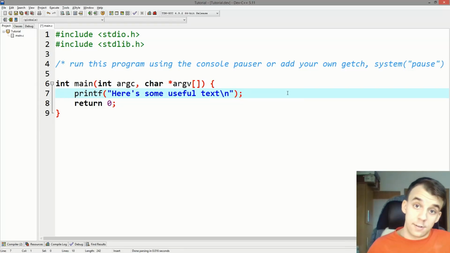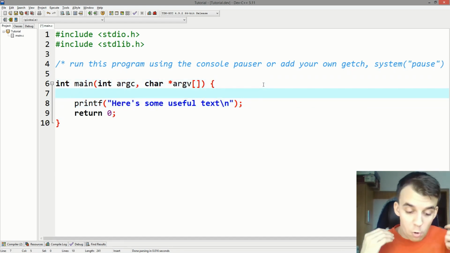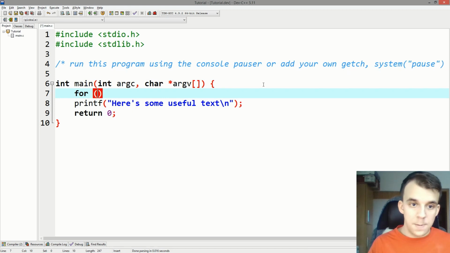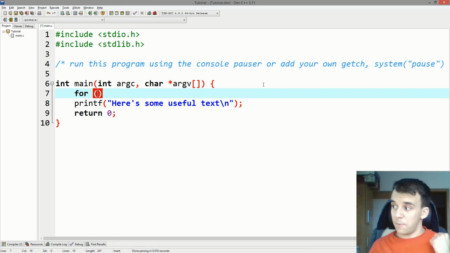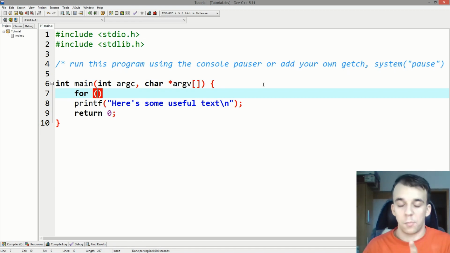So let's go back to this example. In the previous videos we've used the while loop. Let's try using the for loop this time for the same purpose. The for loop goes like this: for, parentheses, and inside the parentheses it has three parts. I'm going to go through all of them. First is the assignment, second is the condition, and third is the increment or decrement.